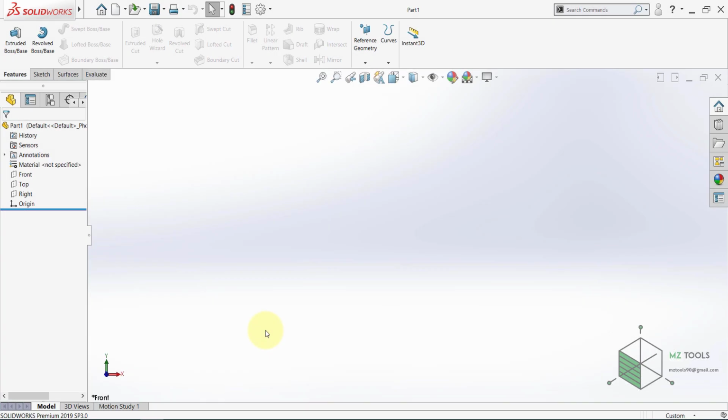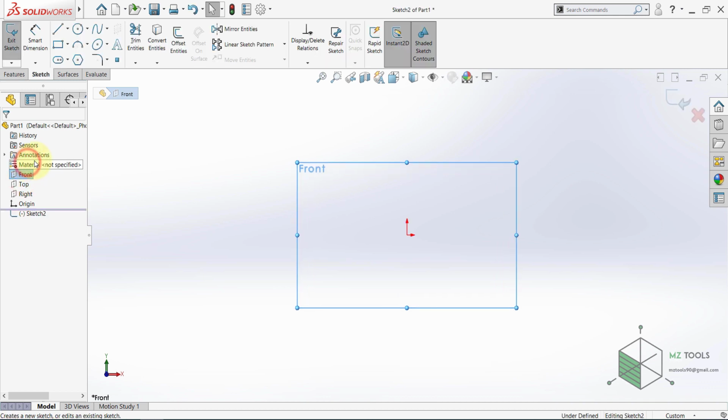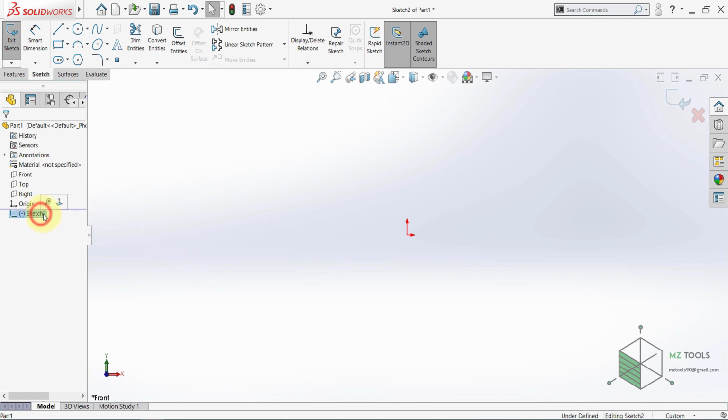Hello again. In this video we will start talking about the sketch tools. So after opening Solidworks, select the front and start a sketch. As you can see, we are perpendicular now to the plane. If you're not, select the sketch, then select normal to. Make sure to have the same orientation.